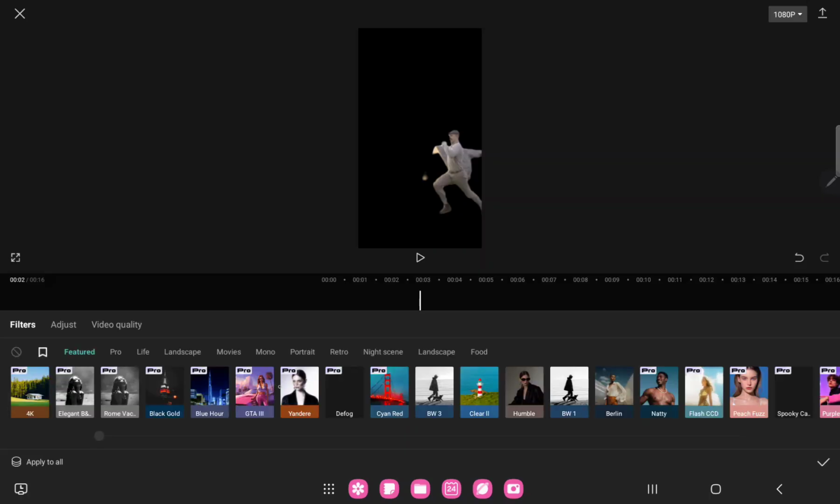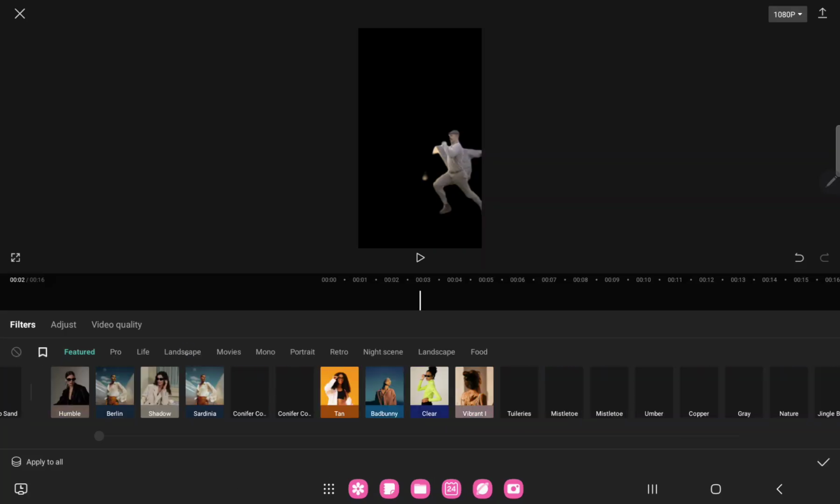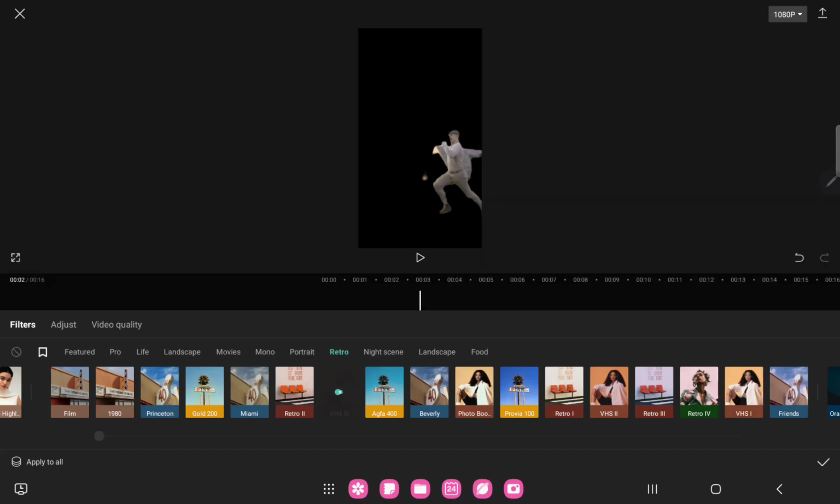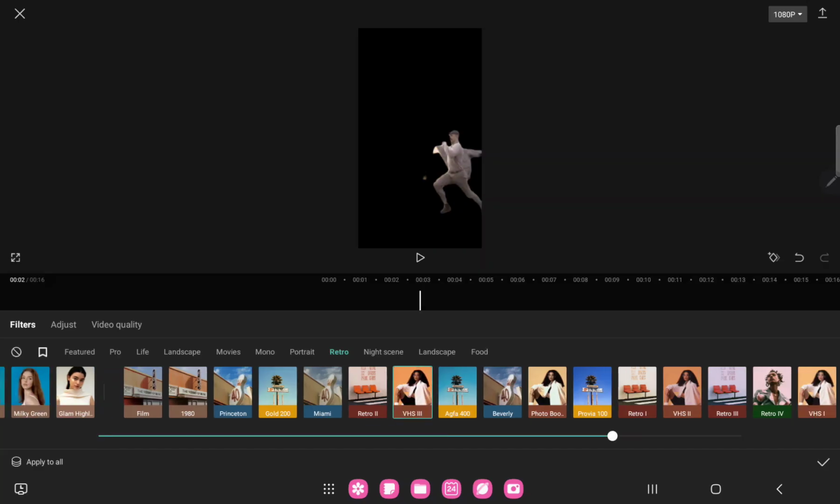different filter options. Okay, so for example, life, landscape, and different thematics, and just select one and you can use that for your video. And when you finish, click the OK button at the lower right corner of the screen.